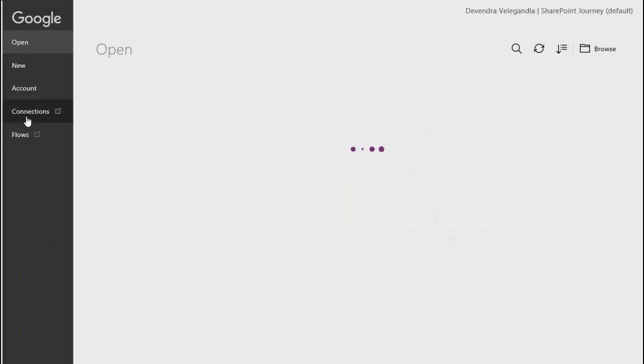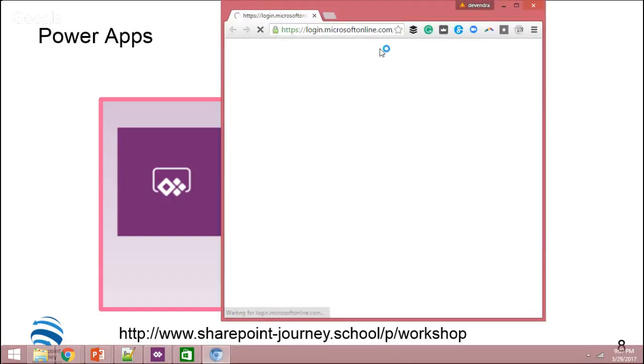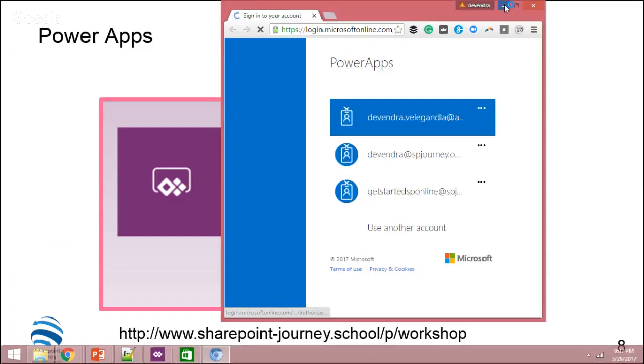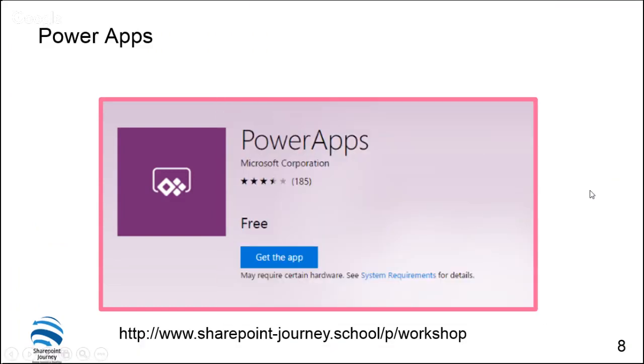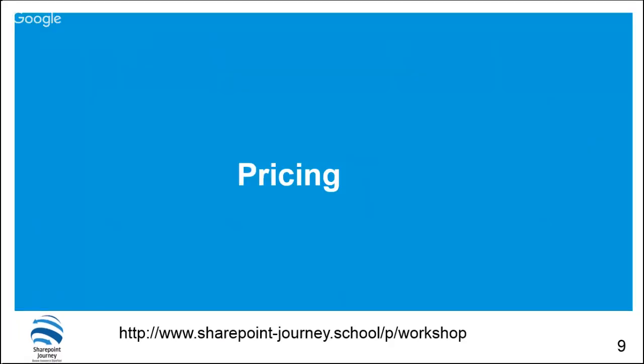Okay, and also there are other things. I could check the connections and a lot of other things are there. So we'll be looking at each one of them in detail. But yeah, try to install that and see how it looks like in your machine.